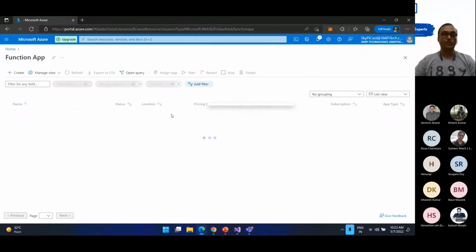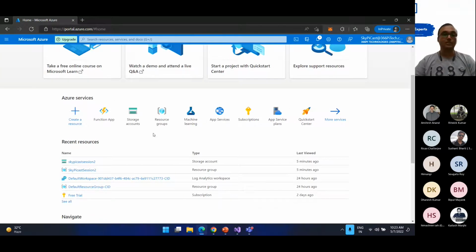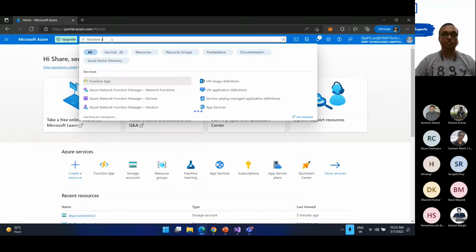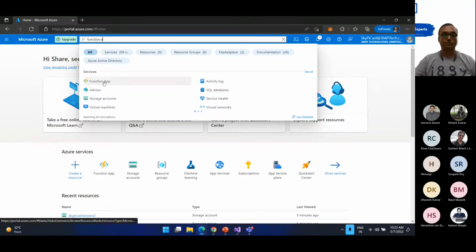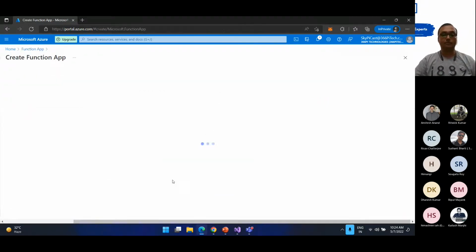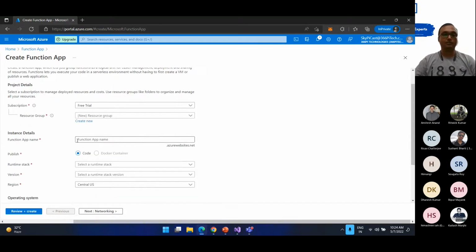So I'll just go to this function app option in the portal. If you do not see this, you can type function app in the search on the top. You should see this option. And you click on this, you will have to create a function app by clicking the button, and it opens up the similar sort of a wizard that we are pretty much seeing for all the resources.